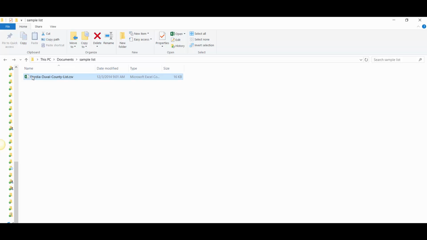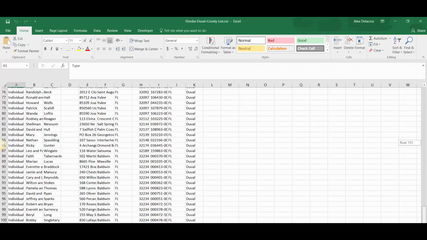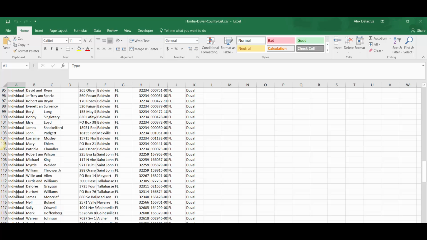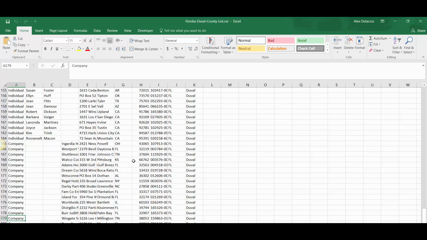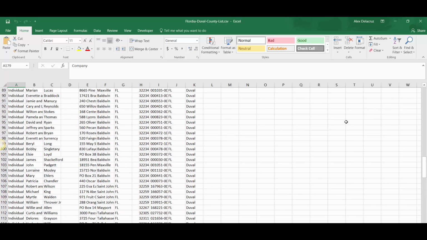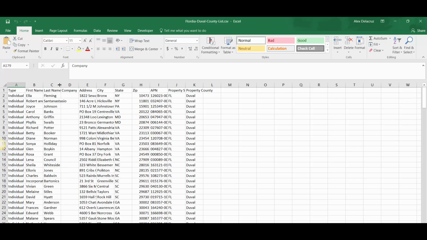So here we've got a list in Florida, Duval County, and I'm going to open it up in Excel. You can see here the list only has 179 records, really. Now, this is not a whole lot of records, but I want to illustrate a point here. It doesn't matter if this list has 179 records or 10,000 records. The thing that I'm going to explain here actually works regardless of the number of records, because it is a function, okay? And the computer is doing all the work.